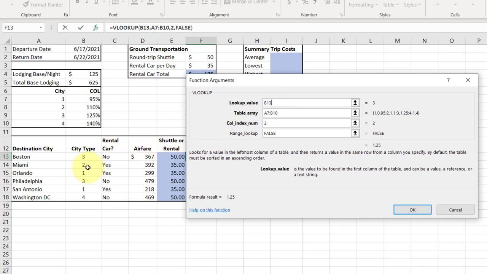If I copy the formula down to the next row, do I want this to change from cell B13 to cell B14? I do. That's exactly what I want to do. How about the table? When I copy the formula down, do I want the table that I've selected to shift down by 1? No, I don't. I absolutely want that table to be locked.